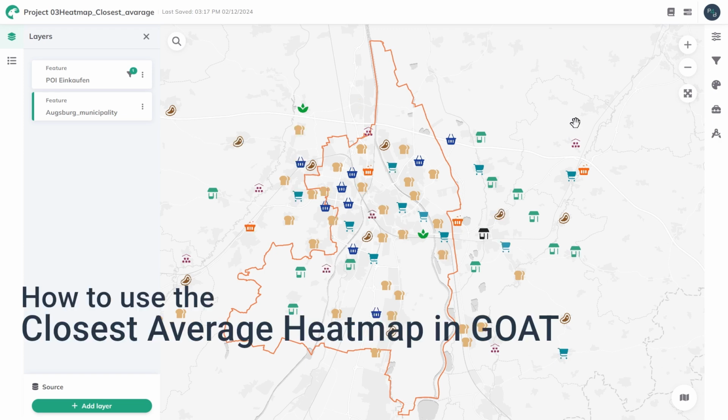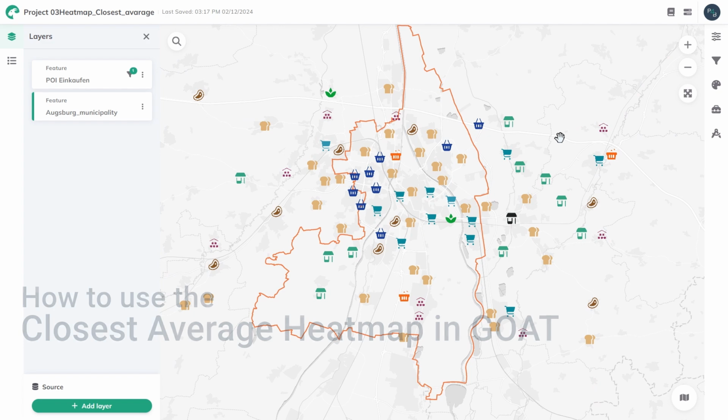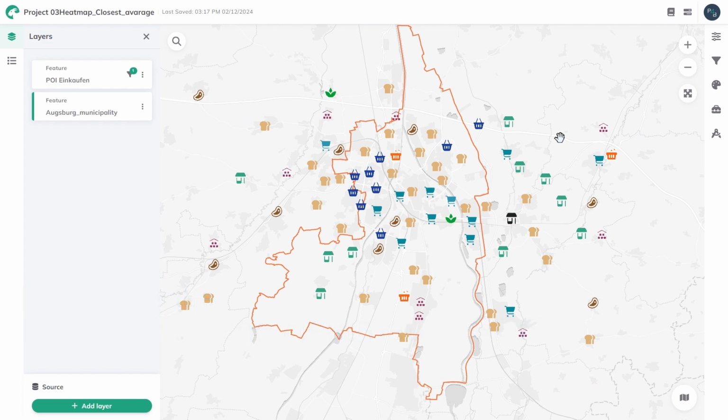For the closest average heat map, you'll need a point layer. For a detailed guide on adding layers and filtering out points, watch our adding a layer and filtering videos. This point layer shows the stores in and around Augsburg, and this tool helps to show from which area we can reach a set number of them in the shortest time.